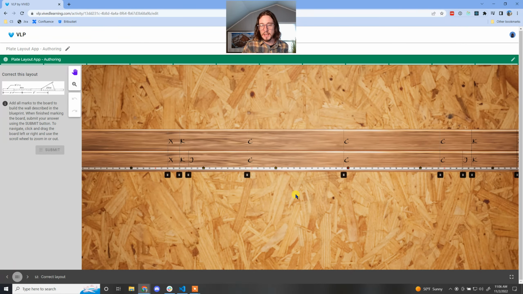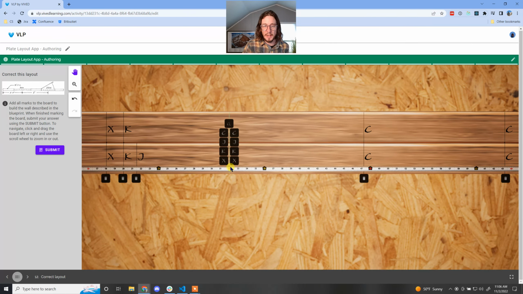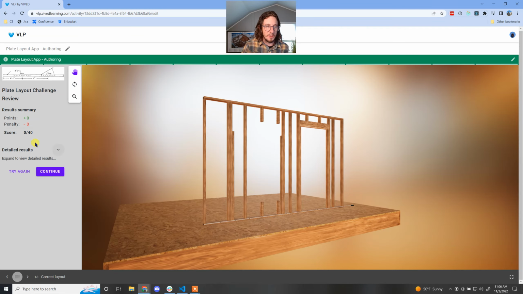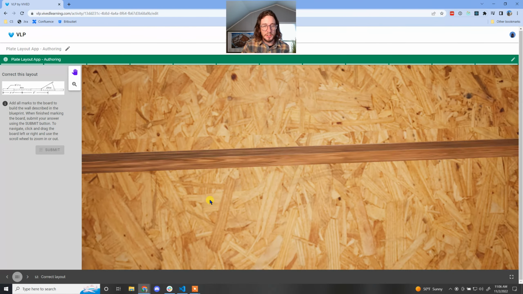Now, let's say we think we found the problem is here and we add a stud there. Let's submit that. And you can see we get 0 out of 40. We have boogered this wall. So let's try that again. So what did we do wrong?